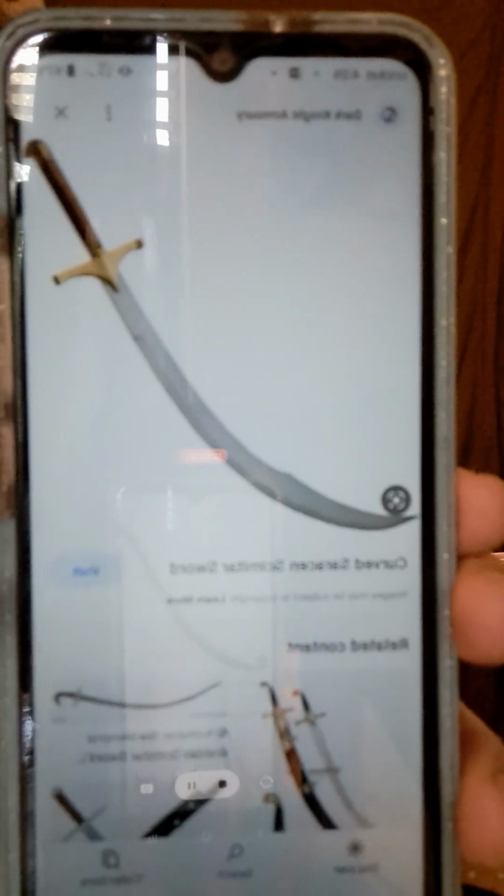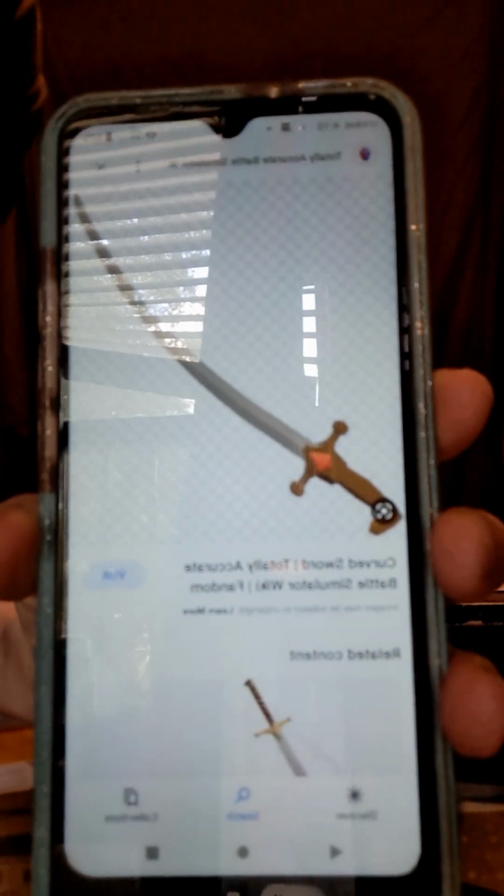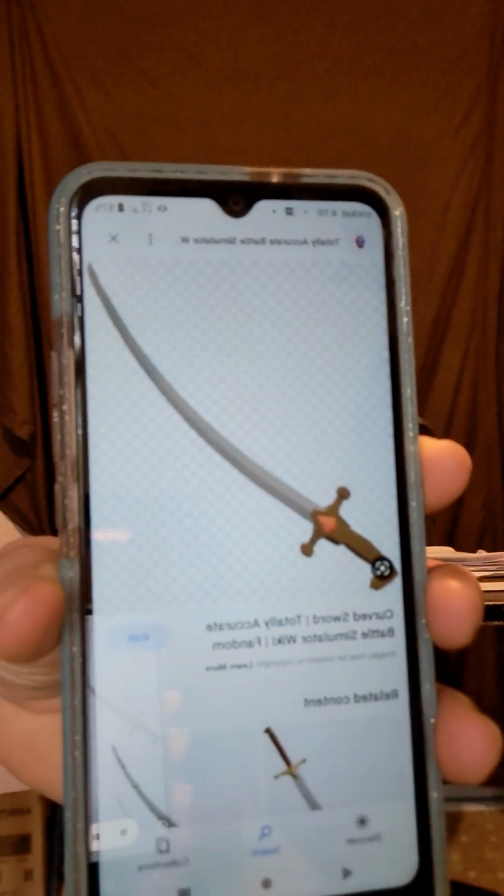Scimitar is the sword. There are all kinds of it here. And this here is a curved sword. And then over here, here's another type of sword. And let me show you another kind of sword. This is a curved iron sword right here.